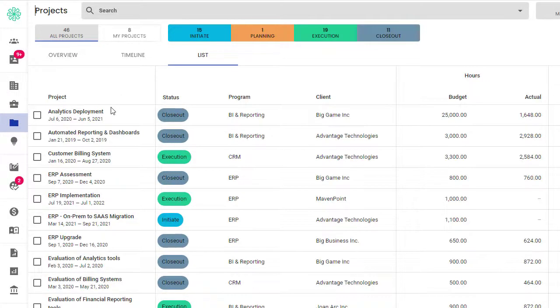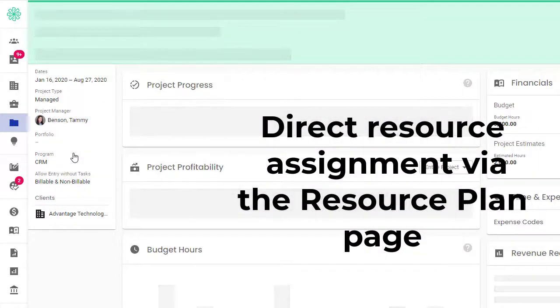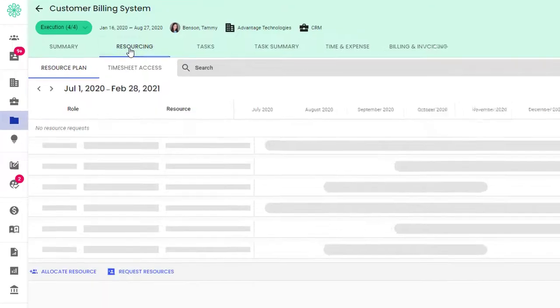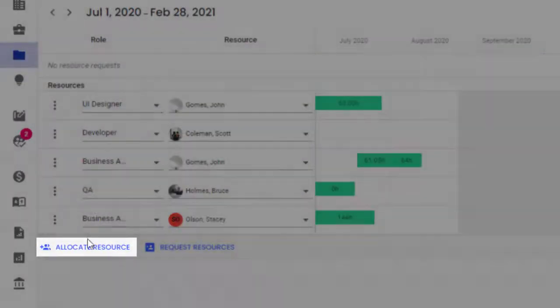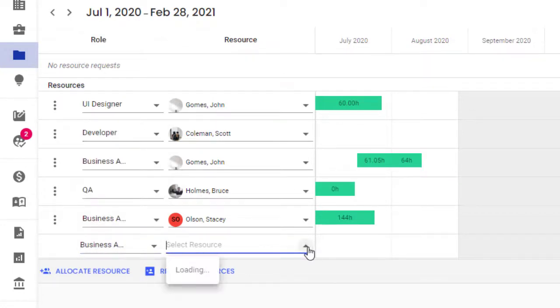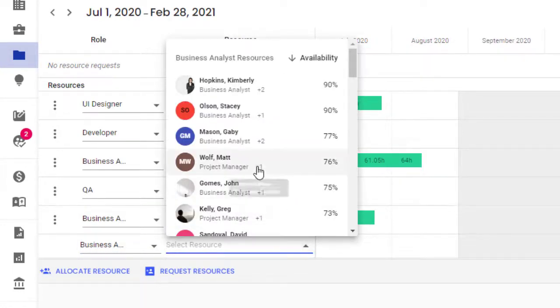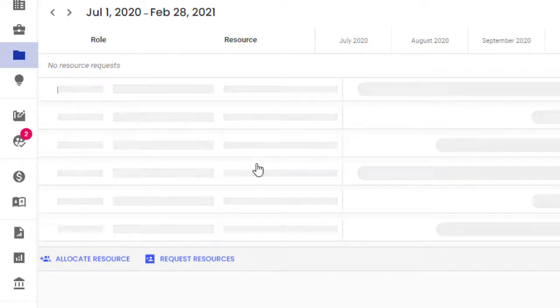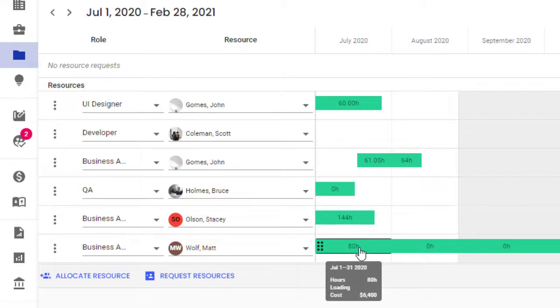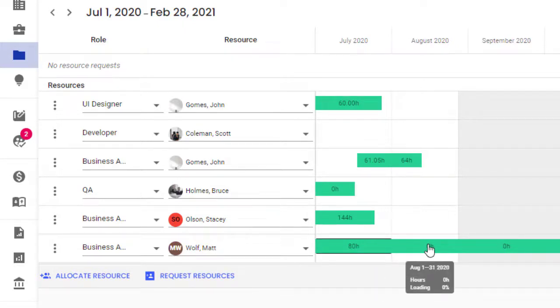Project managers with resource management permission can now allocate resources to projects directly from the resource plan page. When they click the Allocate Resource link, a list of available resources displays, and they can simply choose a resource by name rather than having to submit a request or use the resource matching page. This new option is especially useful for smaller companies that don't want the overhead of using formal resource requests, and for project managers who know exactly who they want to assign to a project and don't need to weigh and match criteria.